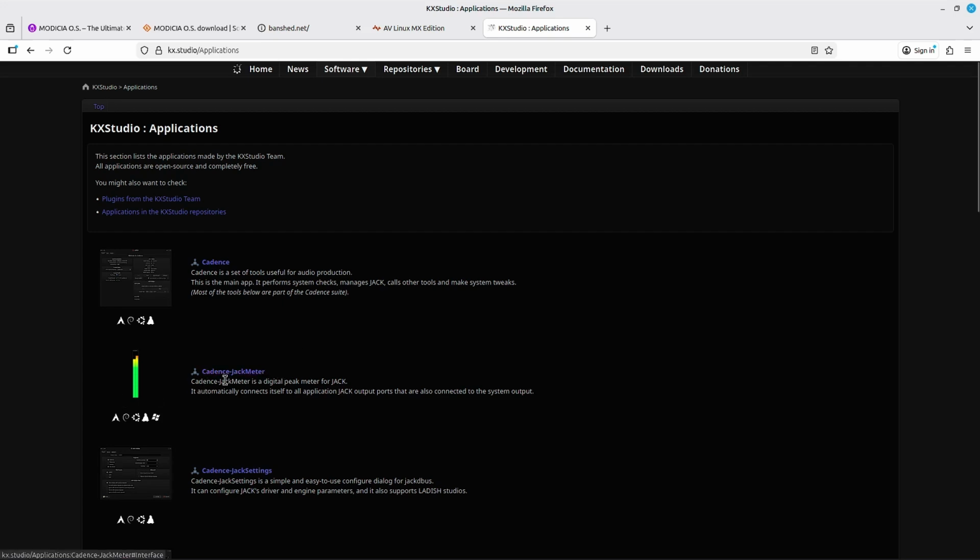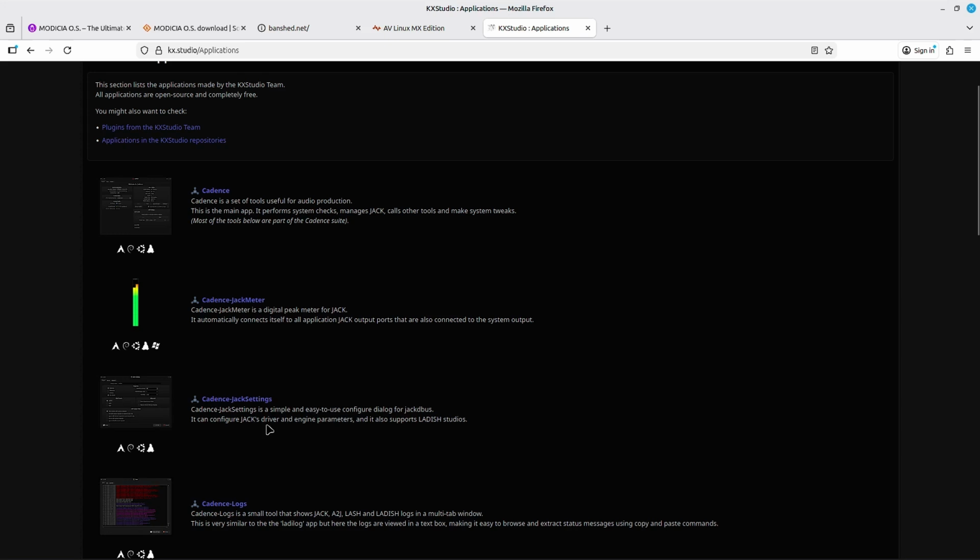Cadence Jack meter. So Cadence Jack meter is a digital peak meter for Jack. It automatically connects itself to all application Jack output ports that are also connected to the system output. Jack Cadence settings. So Jack Cadence settings is a simple and easy to use configure dialog for Jack DBus. It can configure the Jack's driver and engine parameters and also supports the Ladish studios.